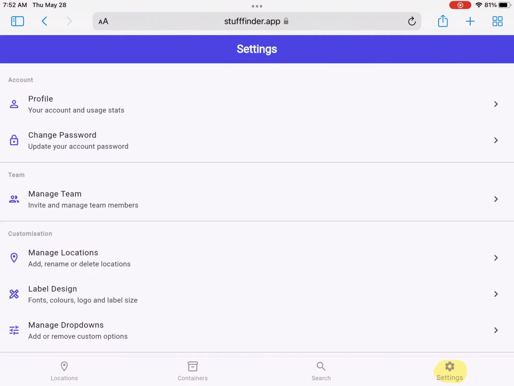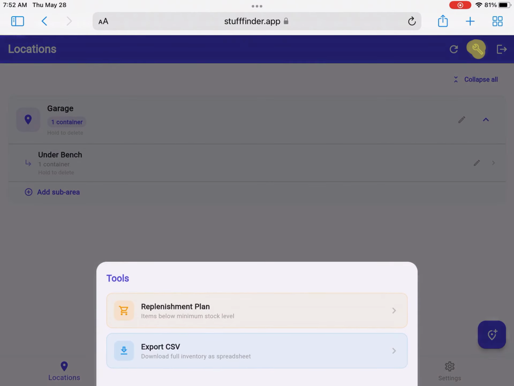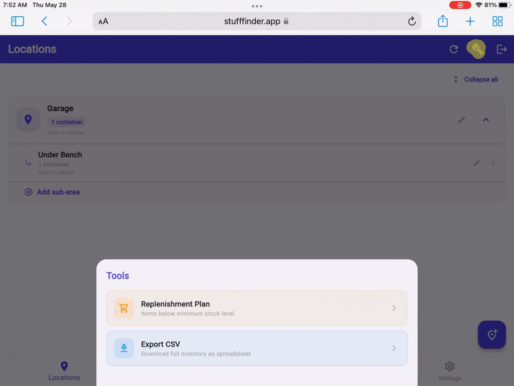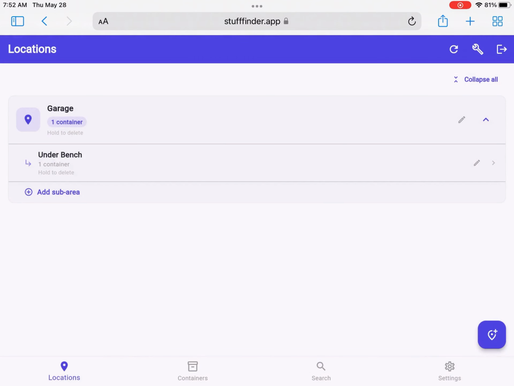Here is the settings tab, so you can see all the pertinent options from household plan to profile. If you click the wrench button in the home screen, you'll see you can add a replenishment plan or export the CSV. And the sign out button is the top right there. It takes you back into the login screen.